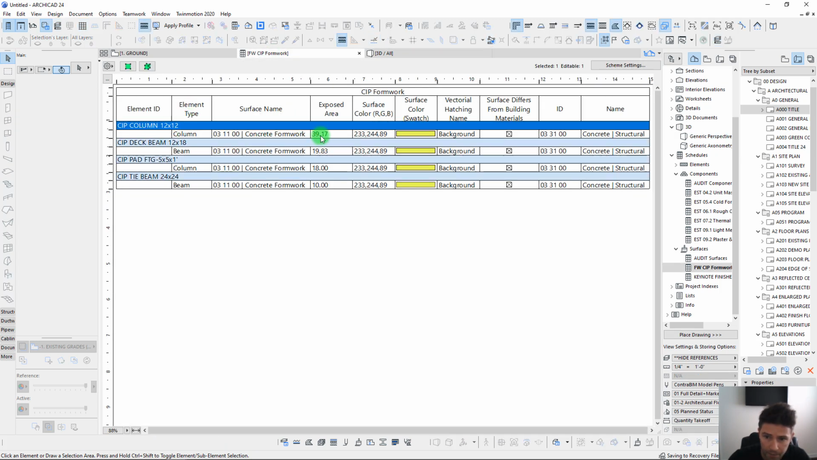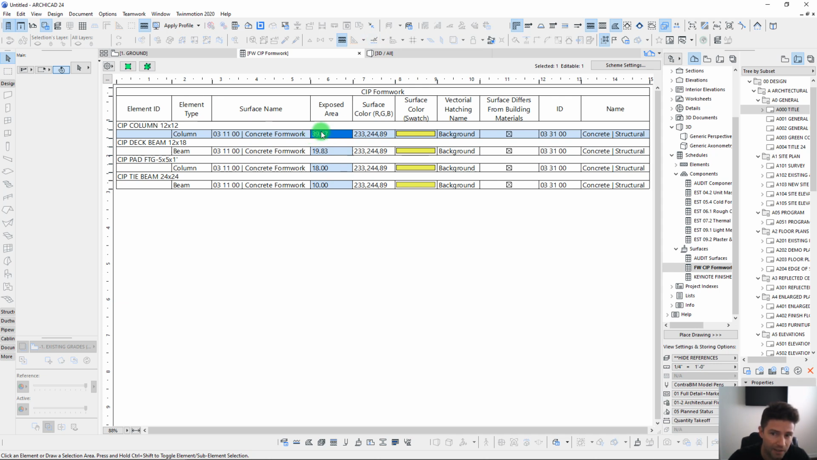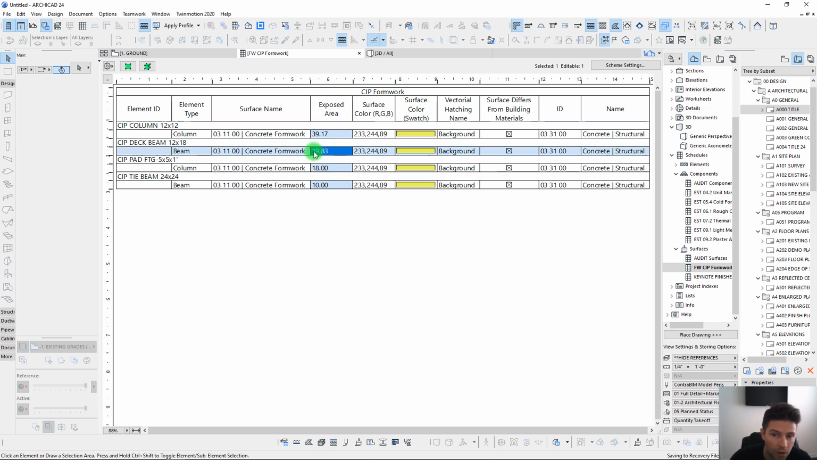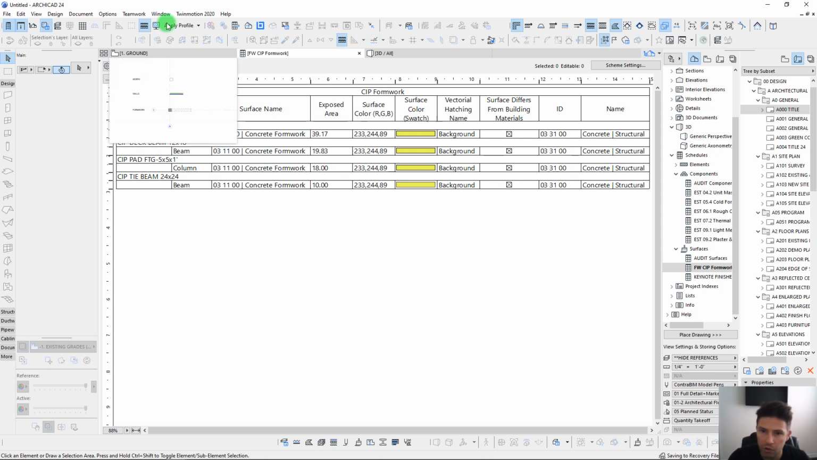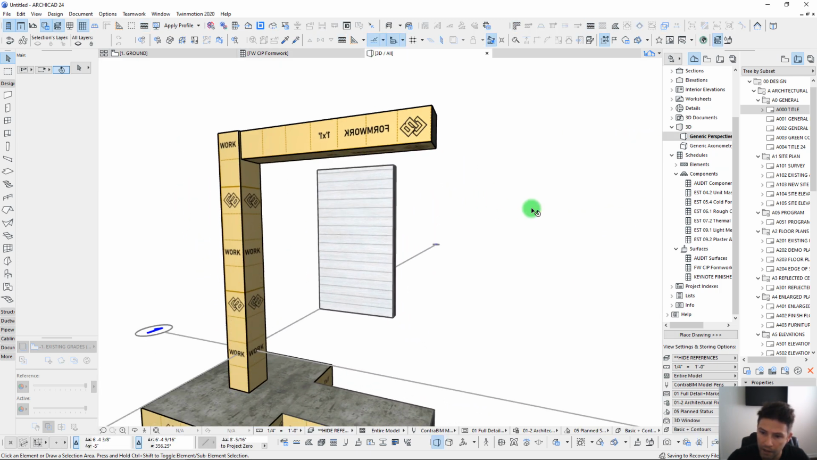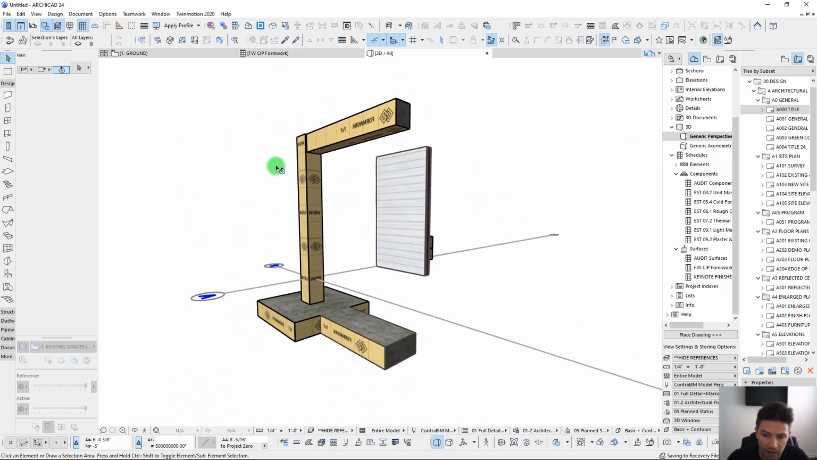So cast in place column, 39.17, so that is subtracting out that exposed area that's covered up by the beam. We have our deck beam here, so just under 20 square feet. We have our pad footing and our tie beam. So that's how you could produce surface area takeoffs by using custom surfaces in this case.